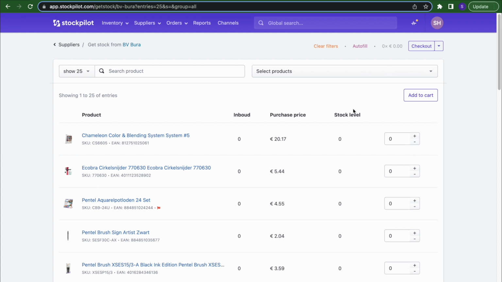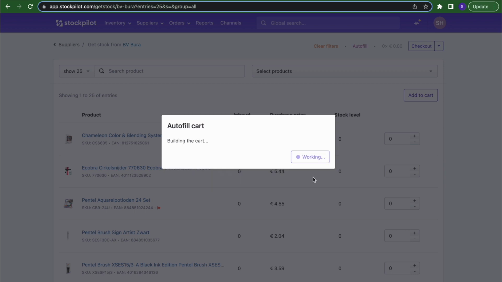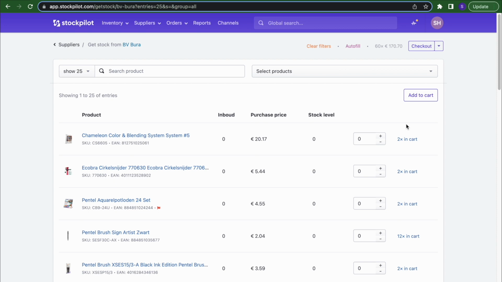It's of course handier to autofill your cart, because if you have many items, you don't want to do it one by one. And you can also let Stockpilot think for you based on the past sales data. So in the top here, we see autofill. If we click on it, a pop-up appears. And here we can put in a lead time, a sales scope. So I want 14 days of supply with a lead time of 2 days. And if I want, I can exclude inbound items. For example, if already a purchase order will be open on this one. And if I say start filling, it's thinking and it will fill a cart automatically. There we go. And then you can check everything.